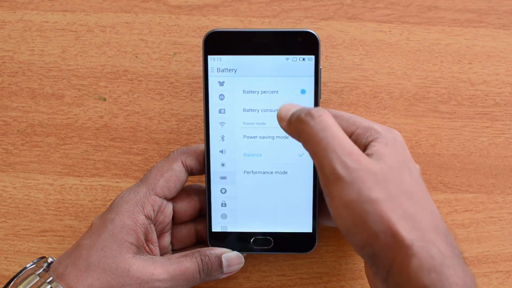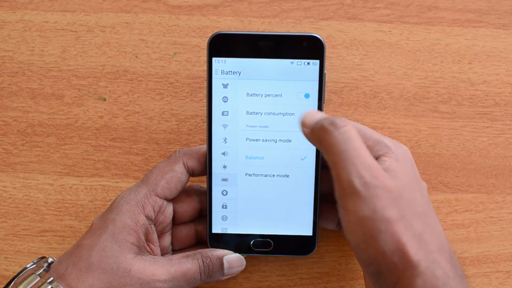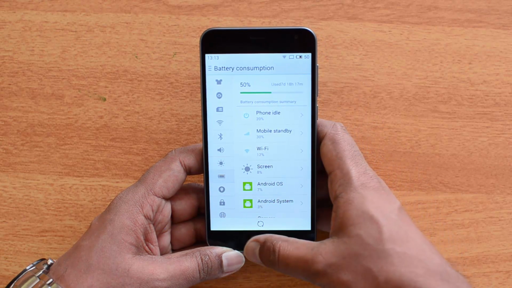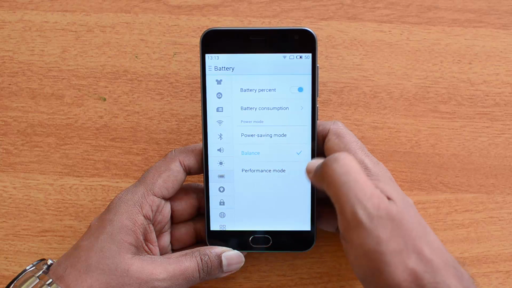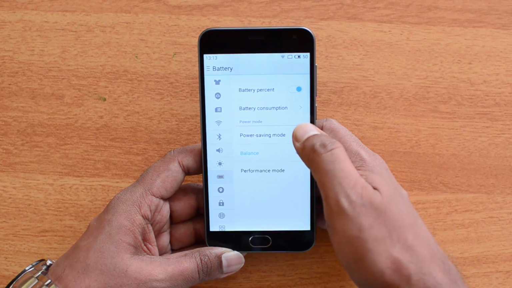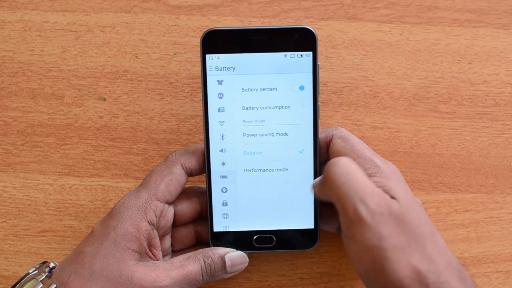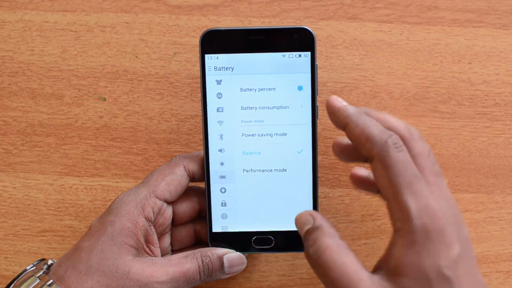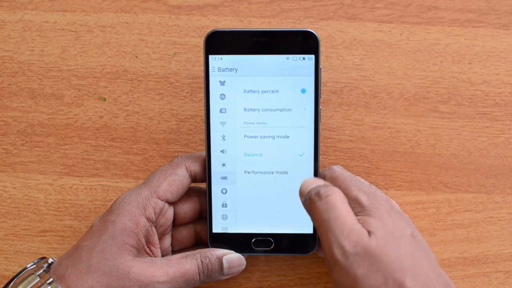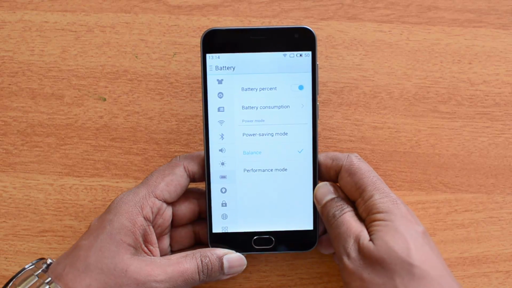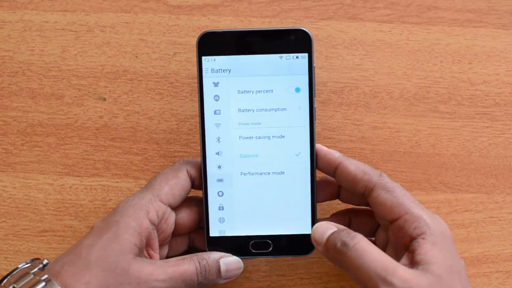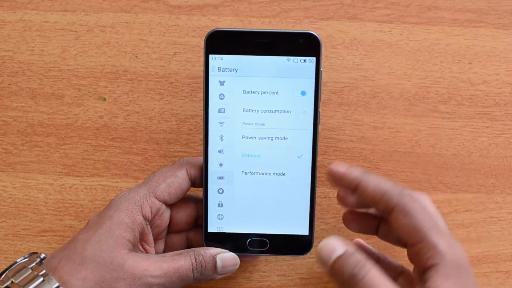So here is the battery percentage. You can enable battery percentage. You can see the battery consumption details, what all are consuming battery. Then there are 3 modes: power saving mode, balance mode, and performance mode. So these are self-explanatory modes. If you're looking for greater performance, obviously you can switch to the performance mode, and if you're running out of battery, you can obviously switch to the power saving mode.